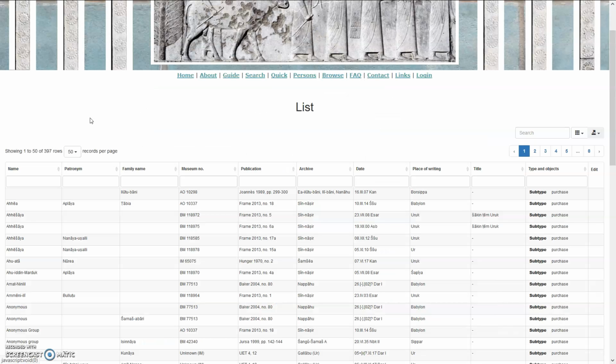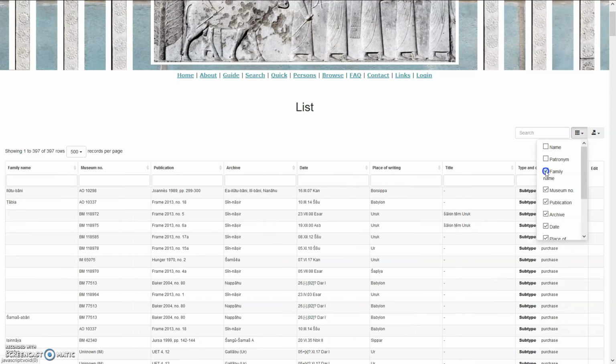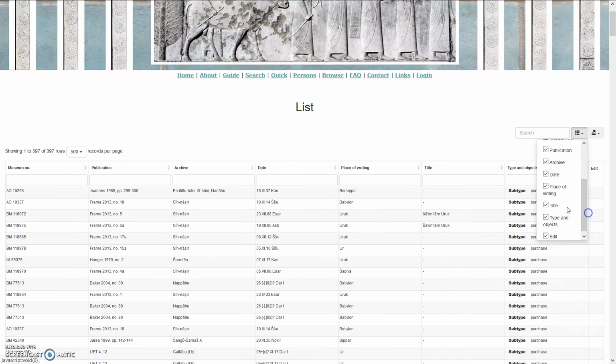A tip and trick is to choose the number of search results you want to display. You can also choose whether or not you want to display certain information. Let's deselect, for example, the name, patronym, family name, and title.